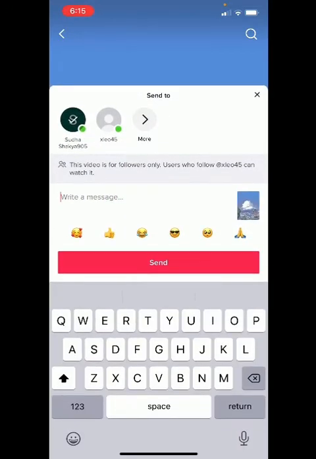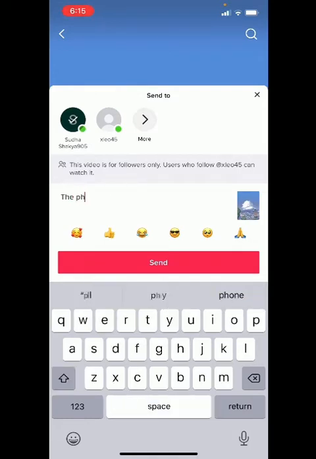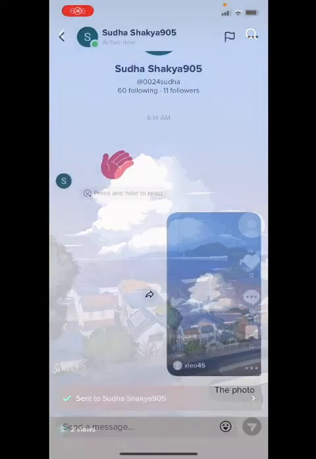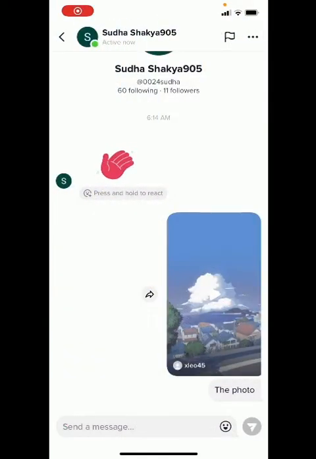and type a message you want to write. For now, I will write and send. So the photo has been sent in the form of a video. So this is the process of sending photos in TikTok messages.